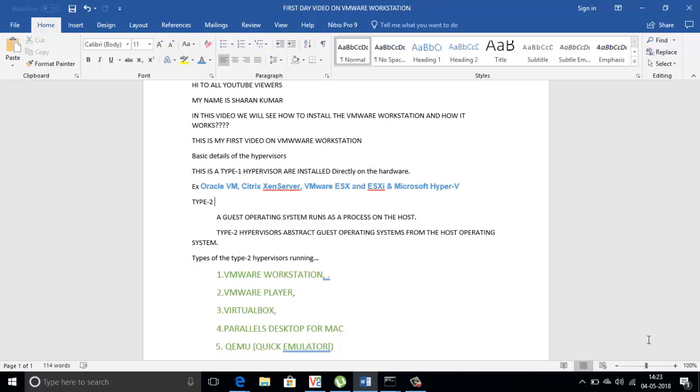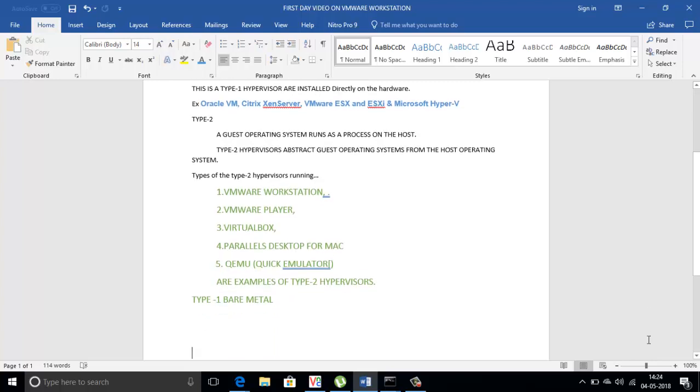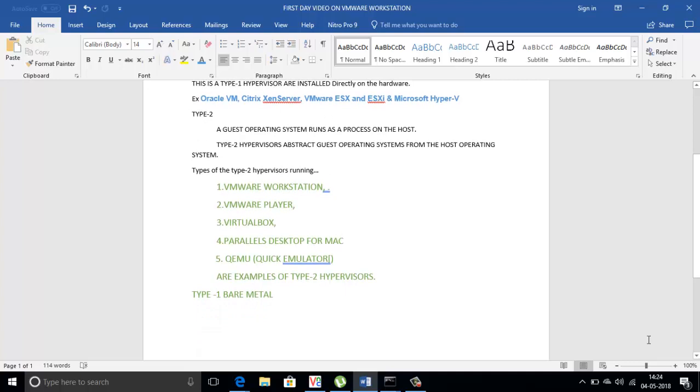Type 2 hypervisors abstract the guest operating system from the host operating system. Type 2 examples: VMware Workstation, VMware Player, VirtualBox, Parallels Desktop for Mac, and QEMU, Quick Emulator for Linux. These are the examples. Now we will see how to install VMware Workstation on the desktop.